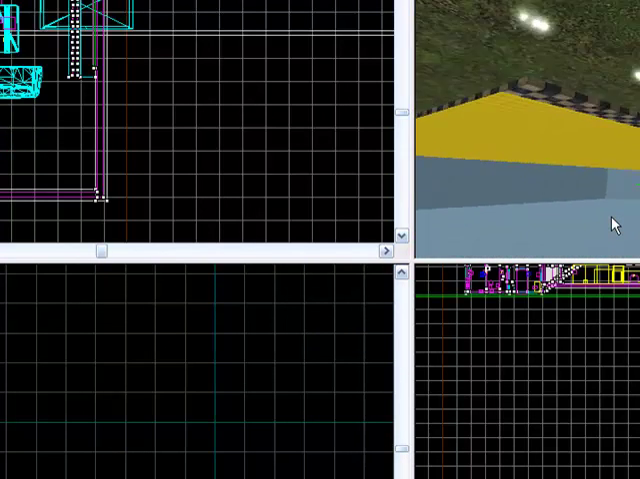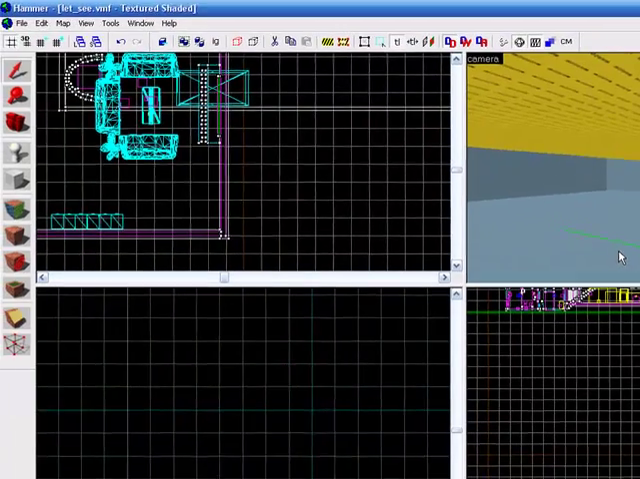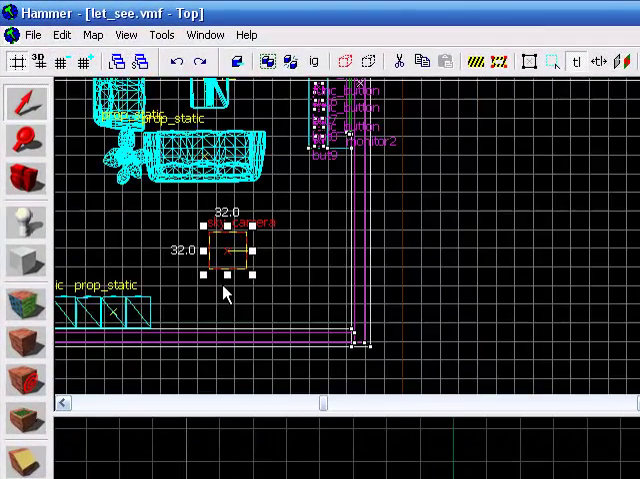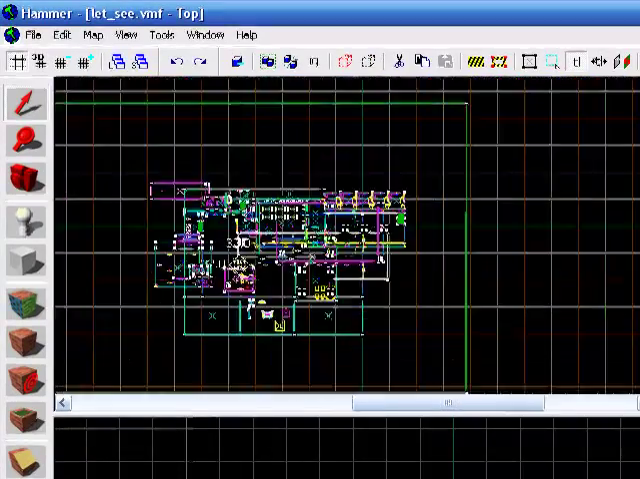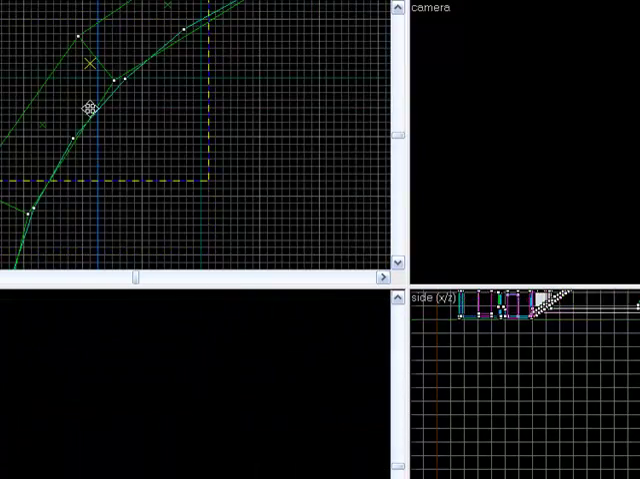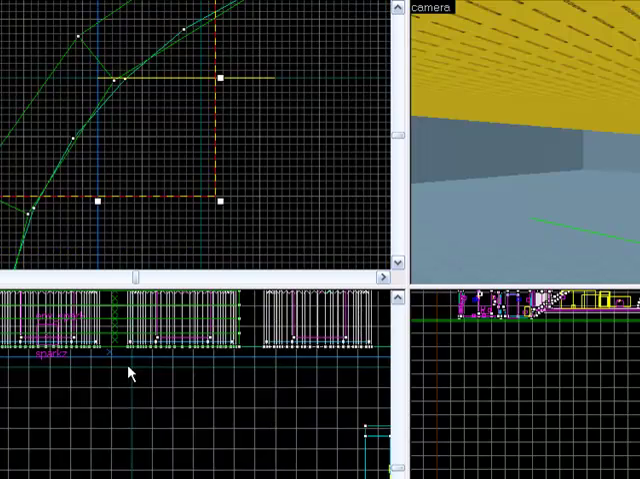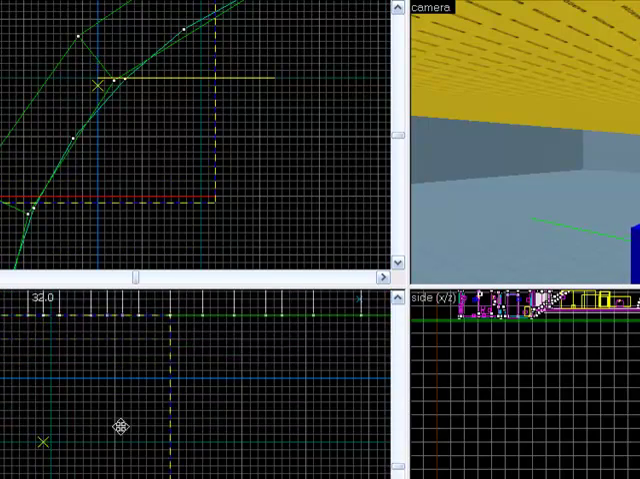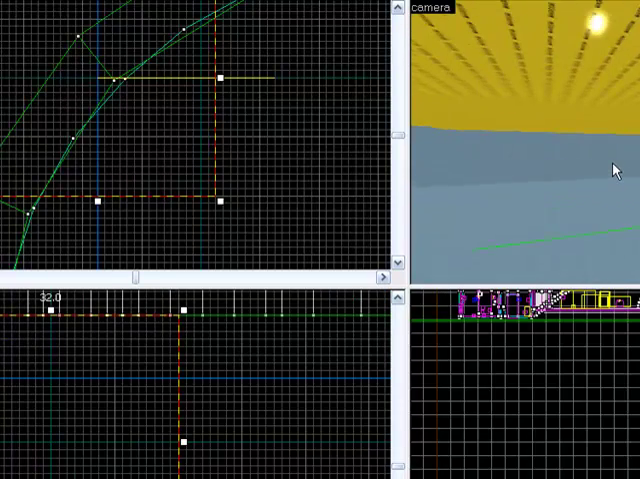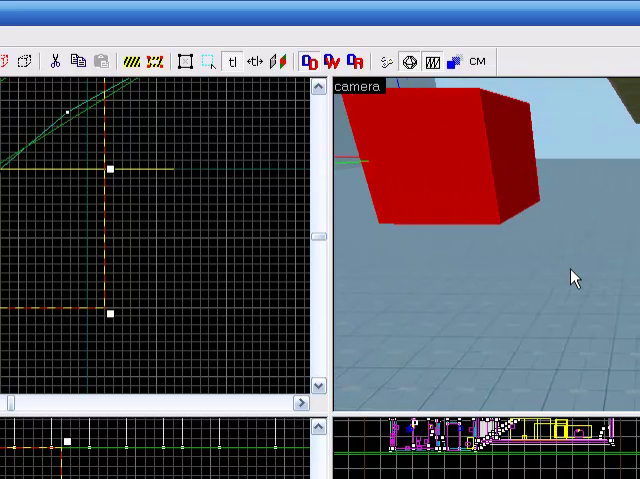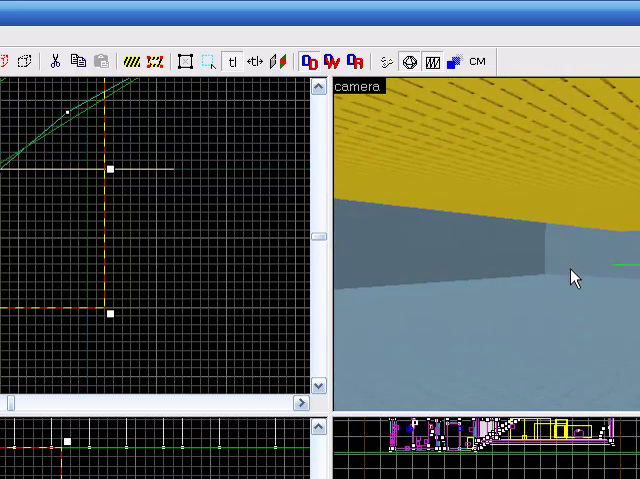So let's check it out. Apparently I was off. So undo translation, move it a bit more, see where I messed up. Maybe I wasn't off. Oh yeah, I forgot to do that. Okay, so now we have it exactly at the map's origin, which is 0, 0, 0 on an XYZ scale.